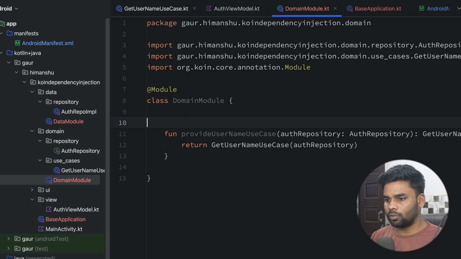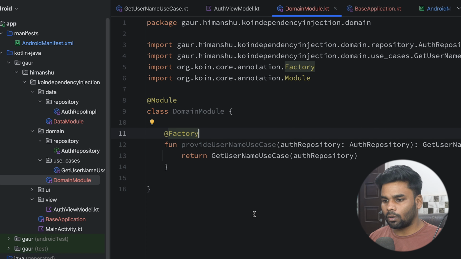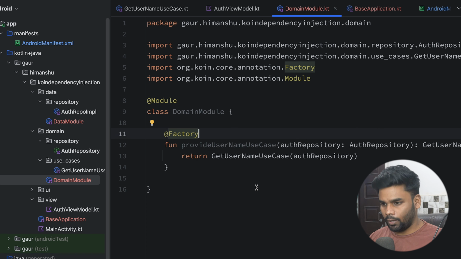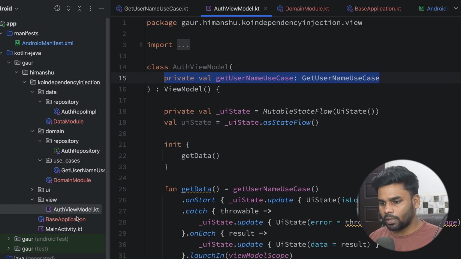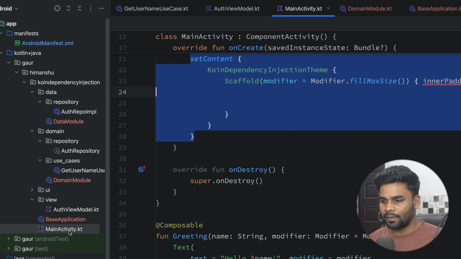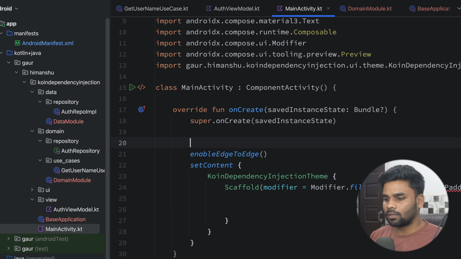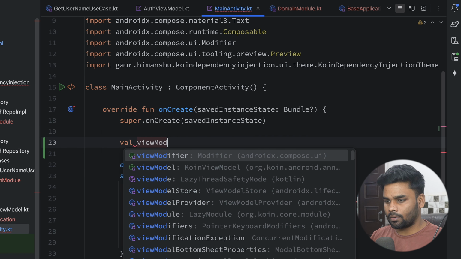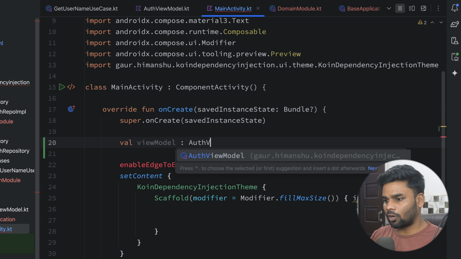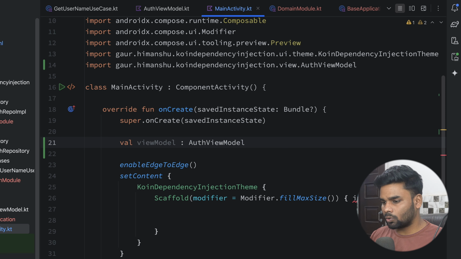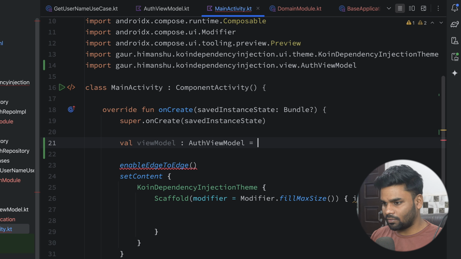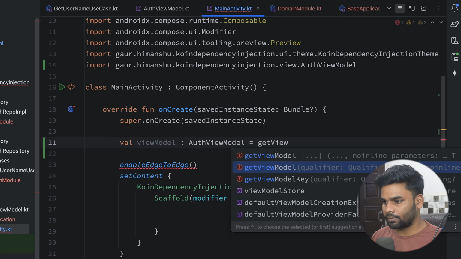Okay, so use here factory. Now our Koin DI framework knew how to inject use case in our view model. So now suppose you want to create an object of your authentication view model in your activity. So let's do that. Here I'm gonna create view model. Type of this thing is authentication view model. You can initialize this thing with the help of get view model function.